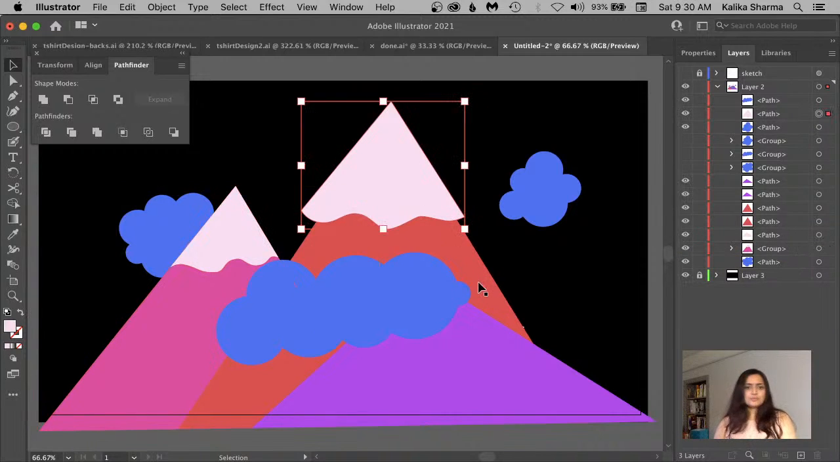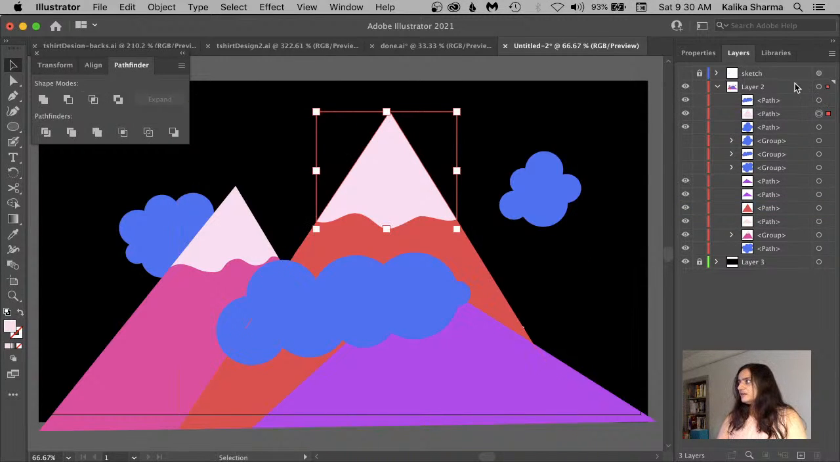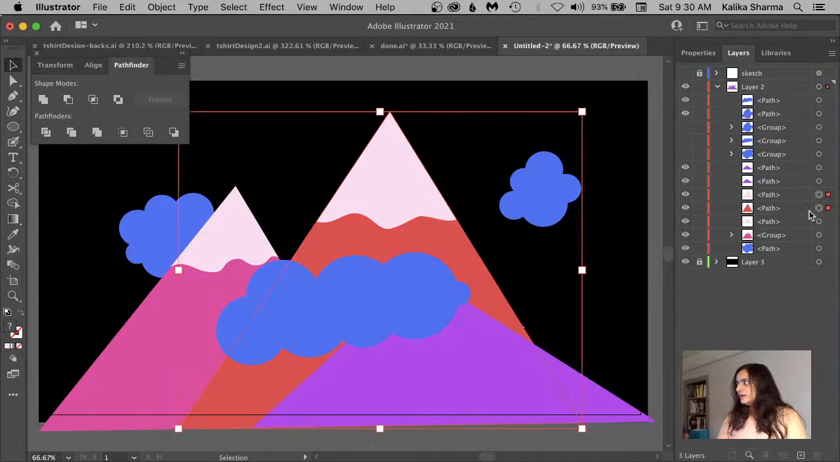So I'm going to repeat this process with my other mountains. So I have my duplicated mountain, I have my snow, I'm going to shift click them both, and I'm going to do Intersect. And then this guy can go on top here, clicking both the belly buttons, of course, and then Command G. And then I'm going to do the last one as well.